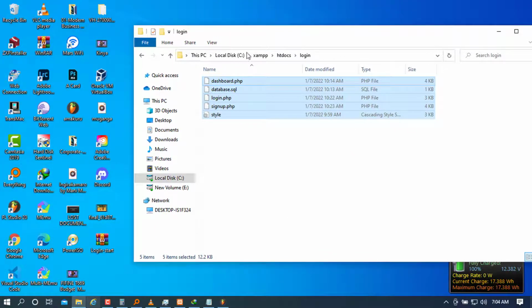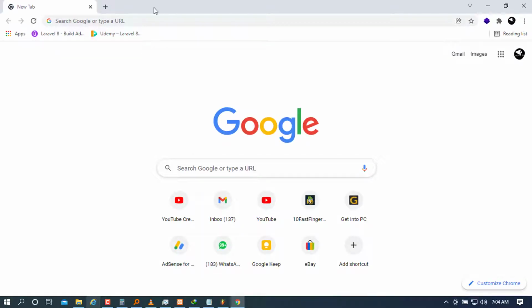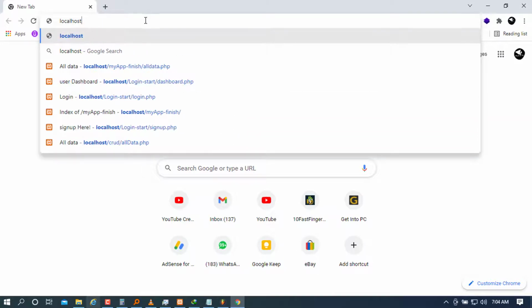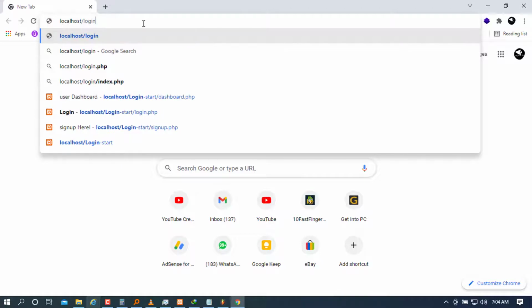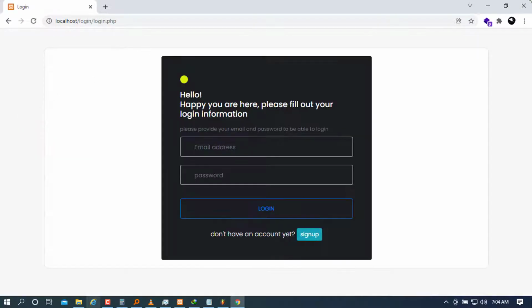We are going to open Chrome again, and I'm going to navigate to my localhost, and I will go to the login. And once I press enter, you can see that there will be the index of the files that are contained in that folder. When we press, for example, on login, you'll see that it brings pretty much the same.